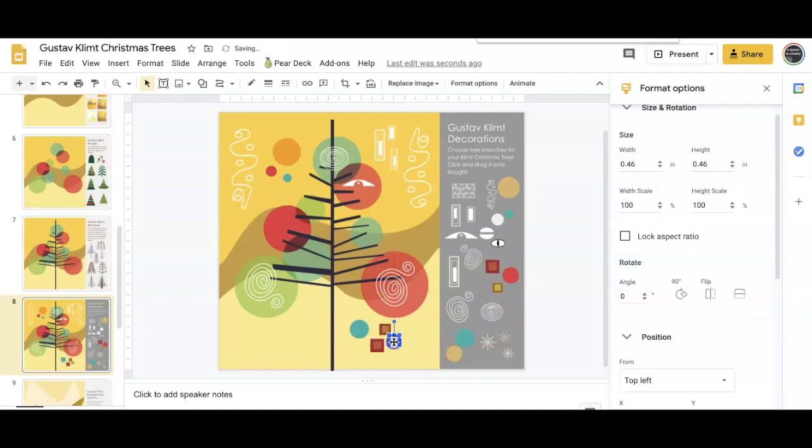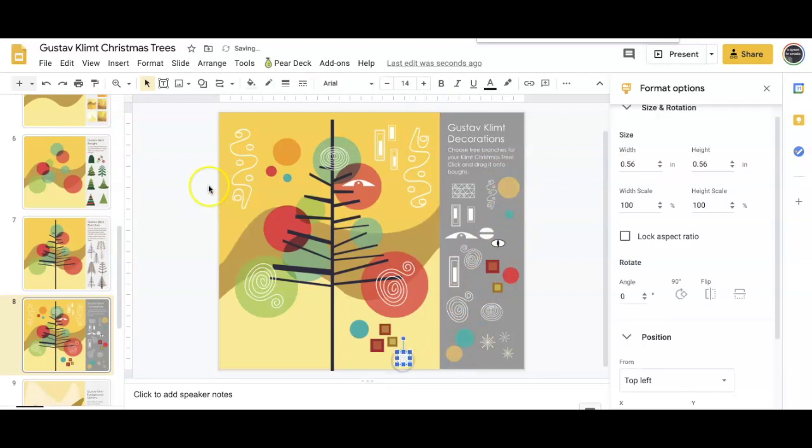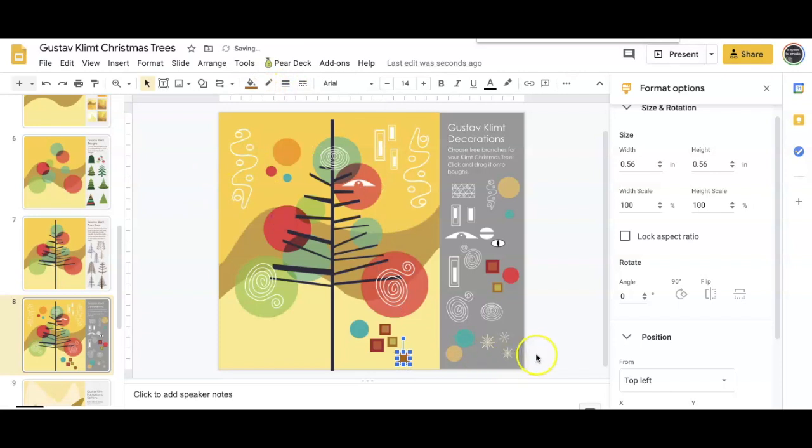A pattern is an object that's used multiple times to create repetition. So when you're doing your artwork, just be aware that you're wanting to create some kind of pattern with this artwork, okay? Because that's kind of how Gustav Klimt worked. So try to make sure you're creating some patterns.